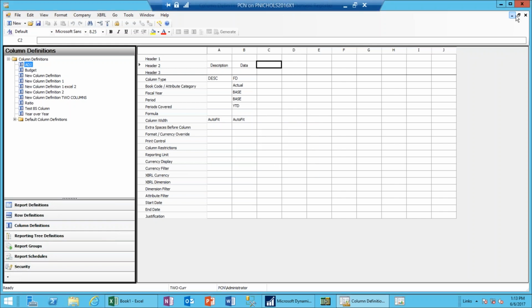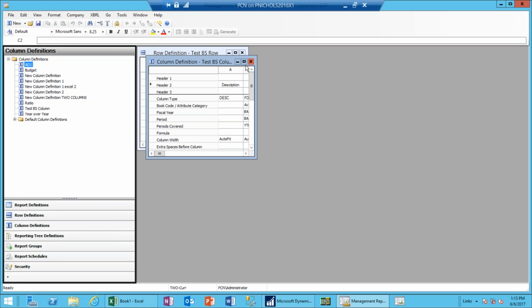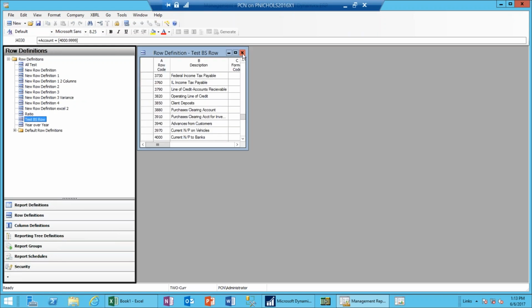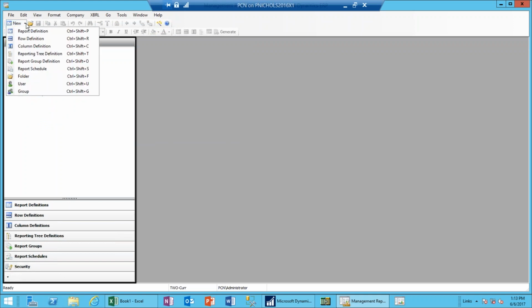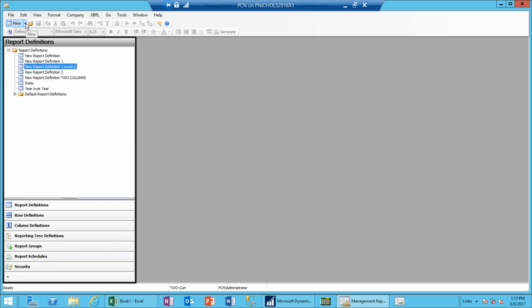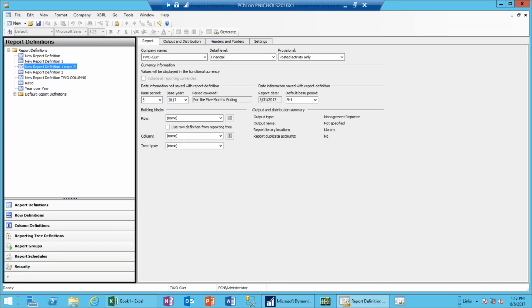Okay, let's close all this information down. Okay, now see what happens here. Then we need to combine that row and column I just created into a report definition. So I'm going to do a new report. This automatically comes up. It's going to be connected to your company database.